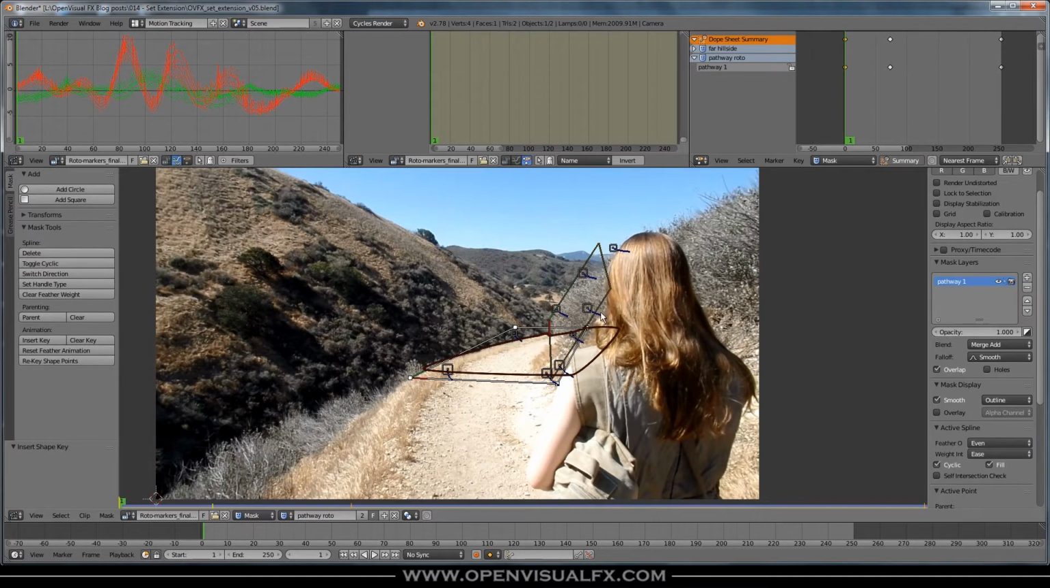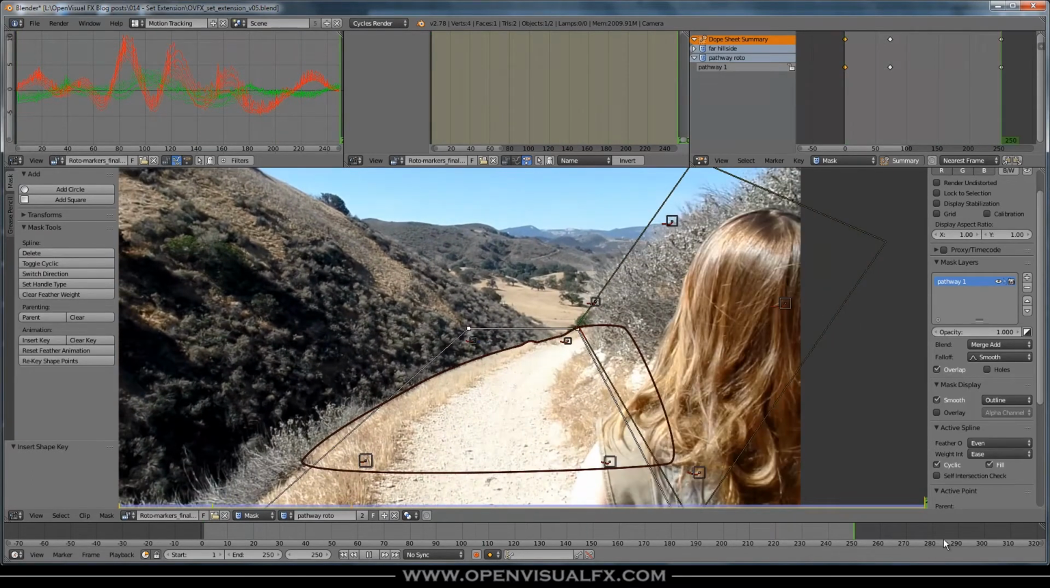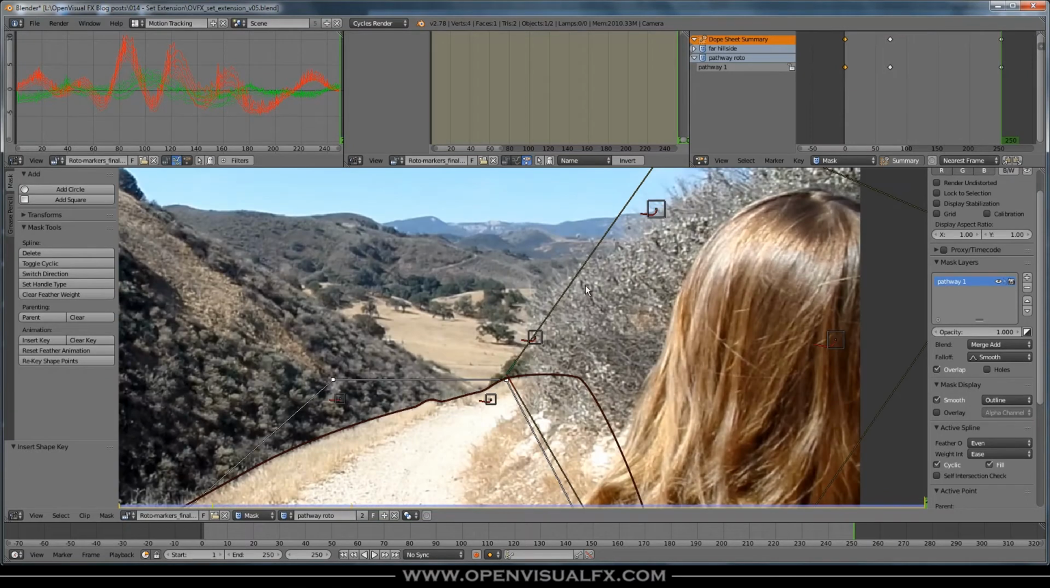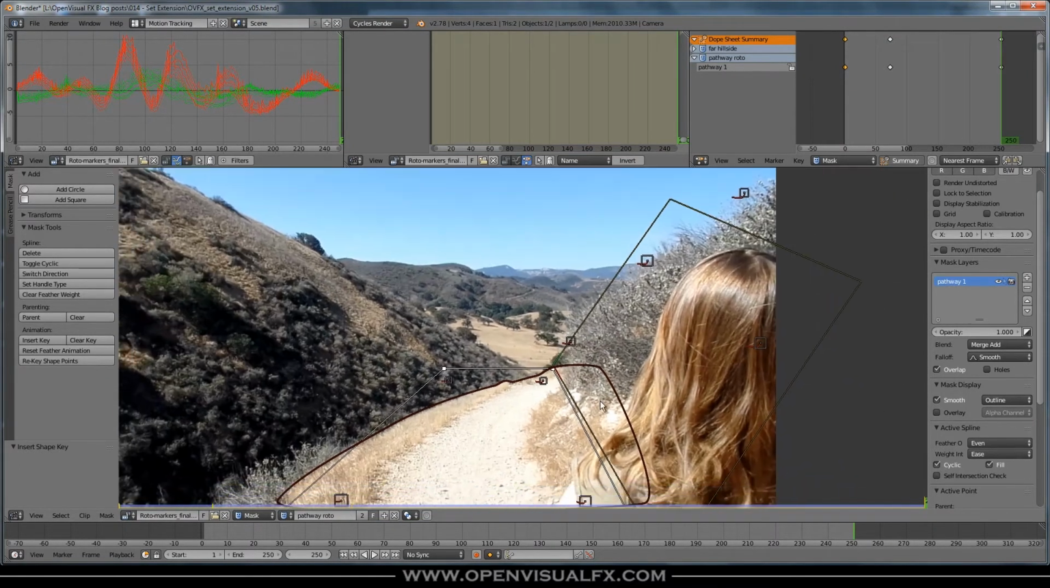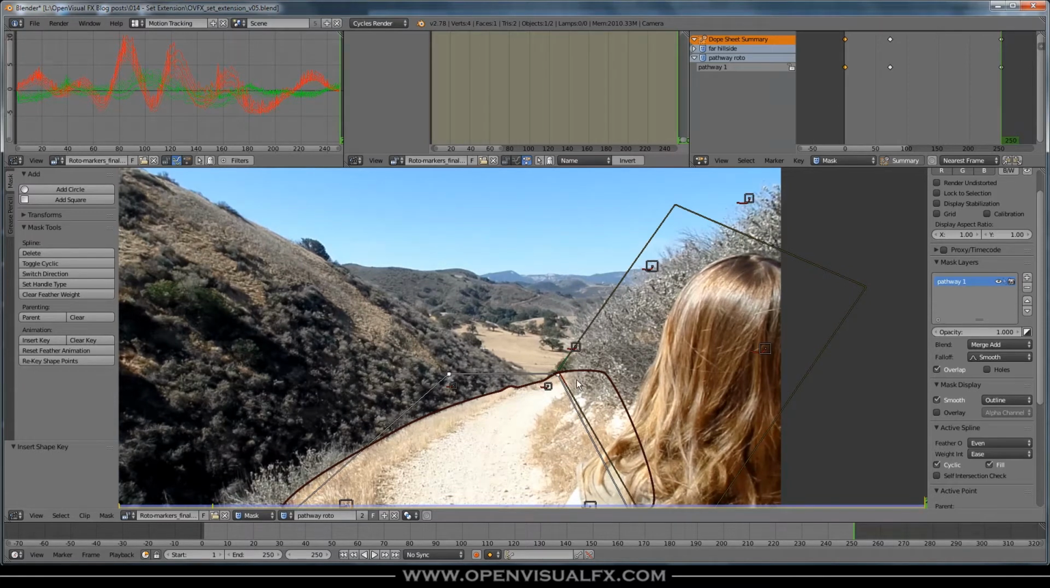So now let's go ahead and do this hillside. This hillside I think is going to present the most problem because it's a little tough to see what's going on there. But I've got some tricks that we can do in compositing. So let's get started on that.